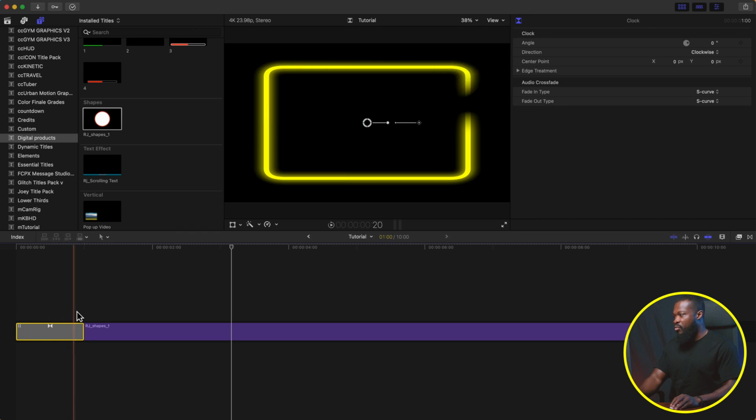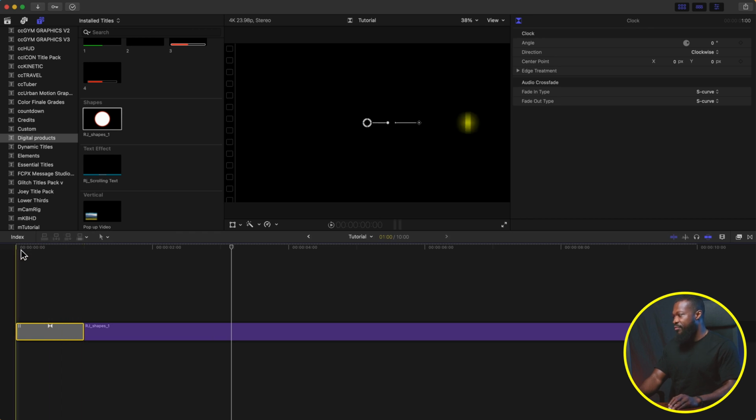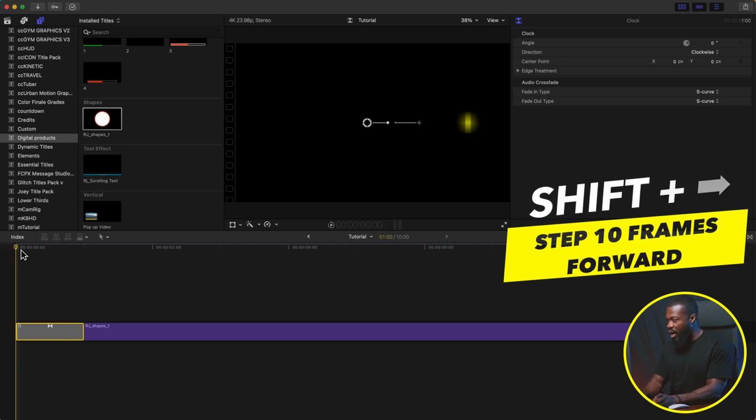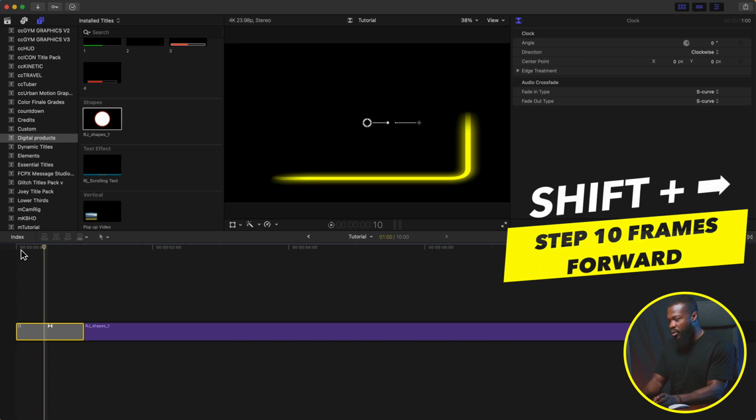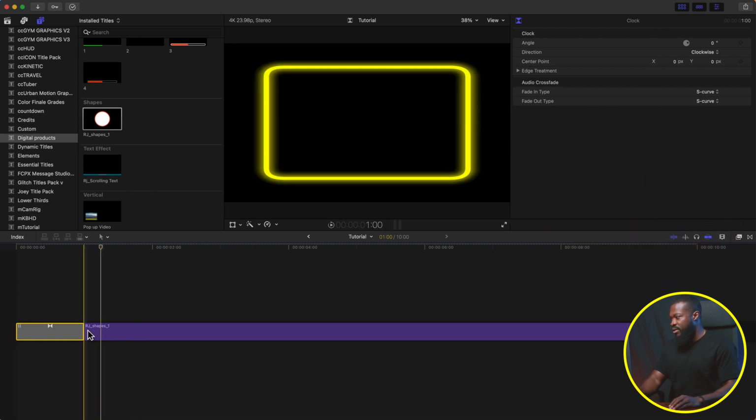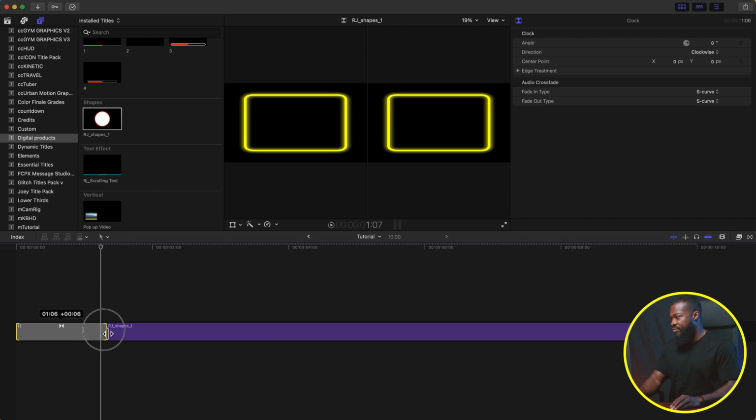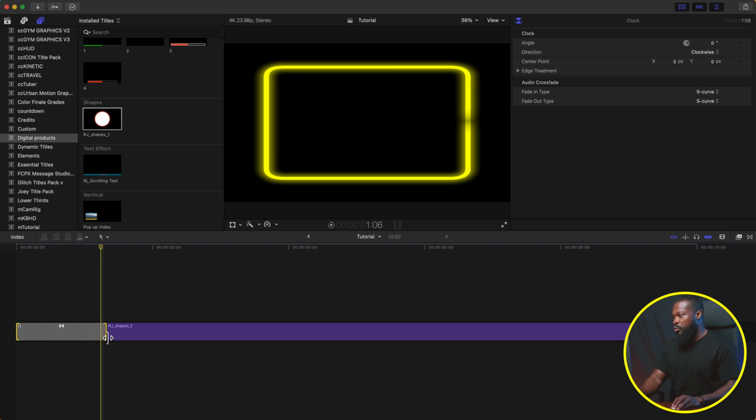And with this transition, we want it to last somewhere 30 frames. So I'm going to take my playhead here, press Shift and arrow forward to go 10 frames forward. I'm going to do it 3 times and then I'm going to stretch it to that side. So something like this looks pretty cool.